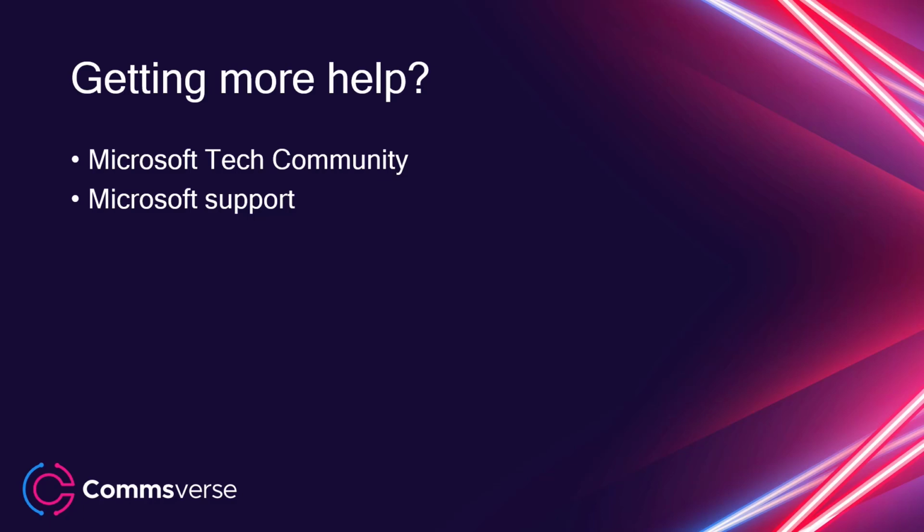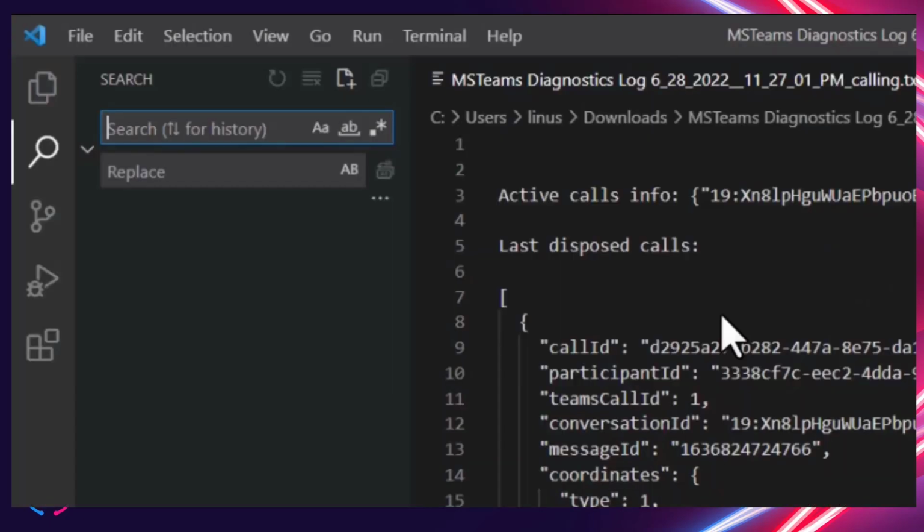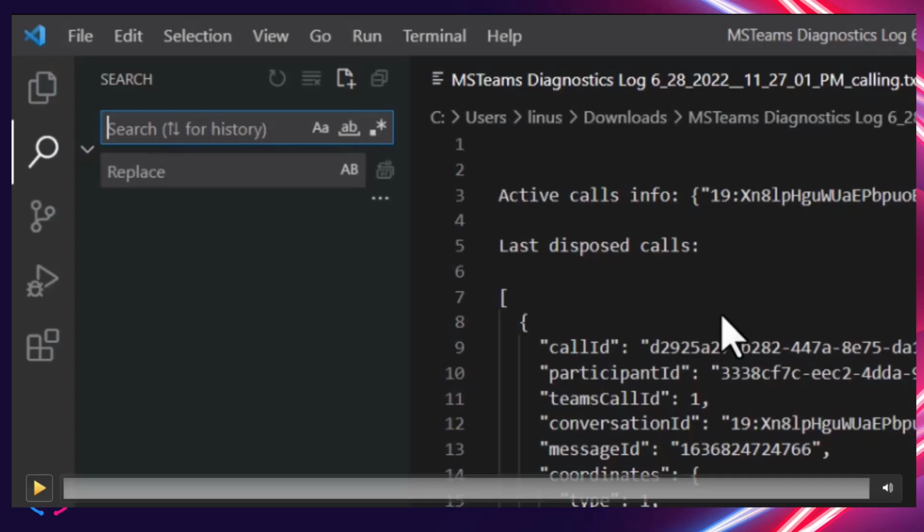And I saw some interesting information there. So, for example, if we download the log files and we search for meetup join, that's part of the URL that's connected to all the Teams meetings.